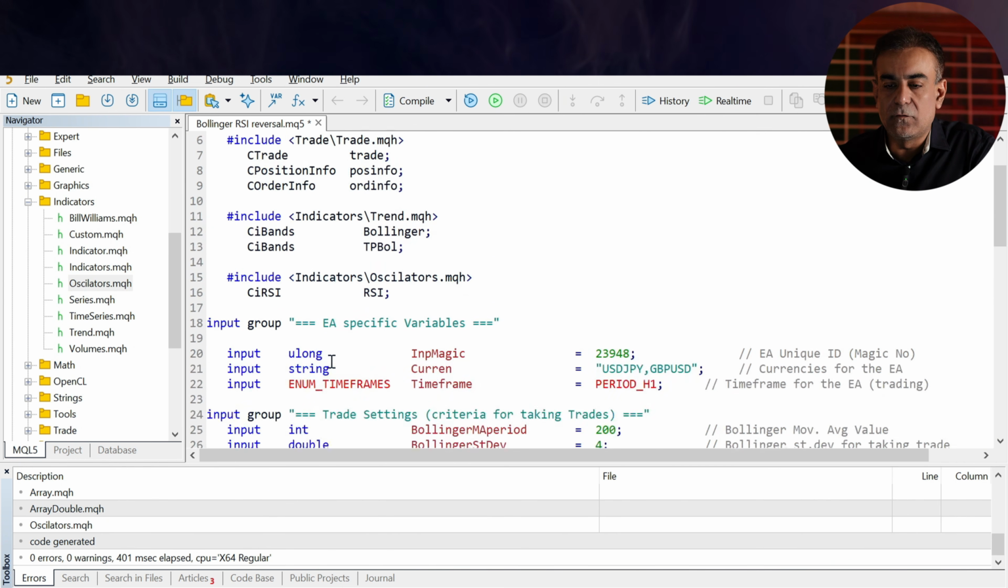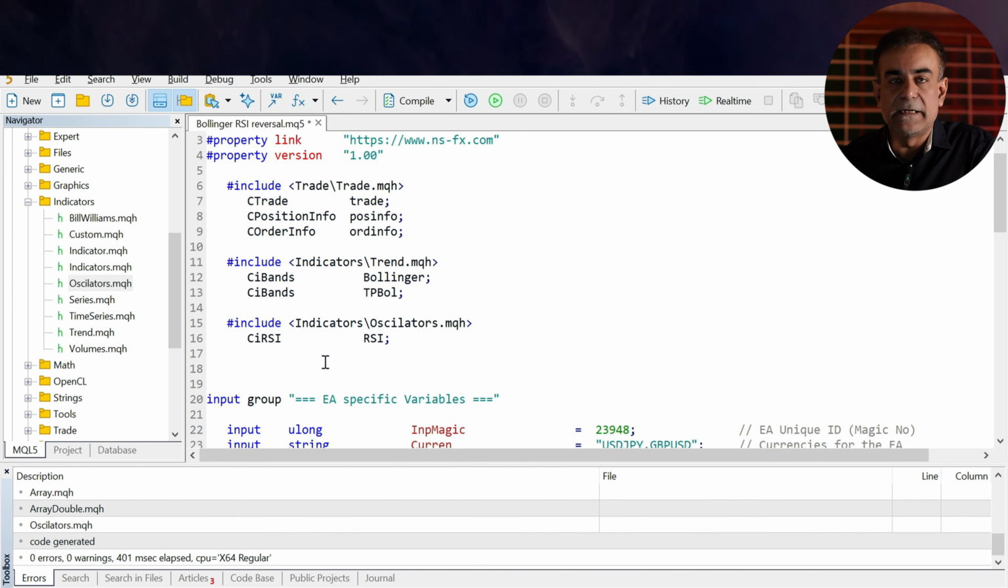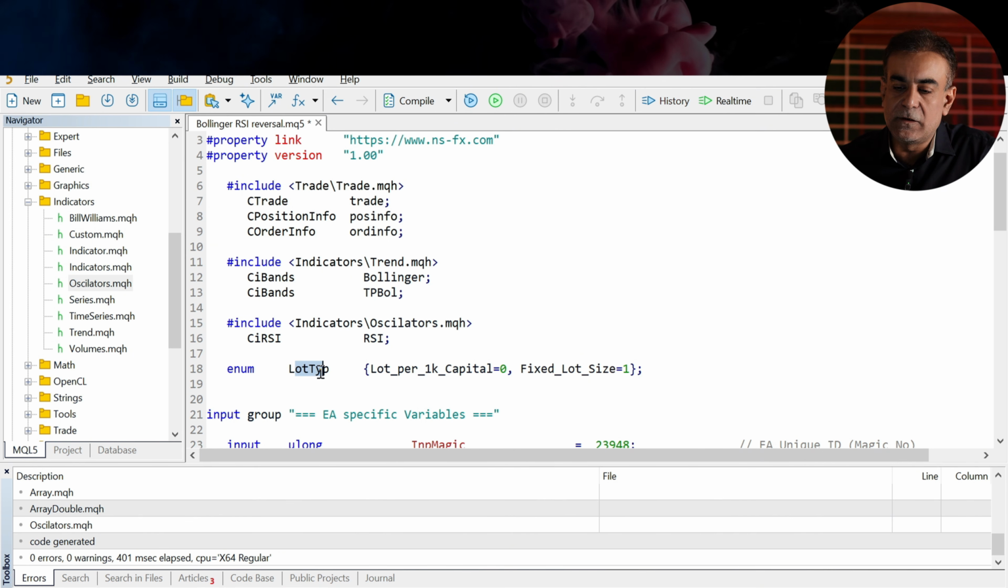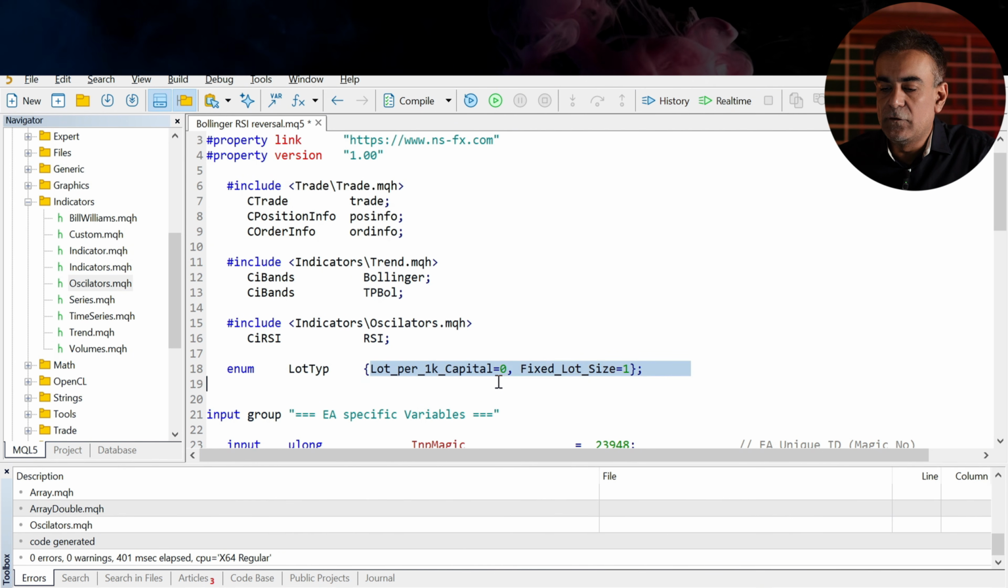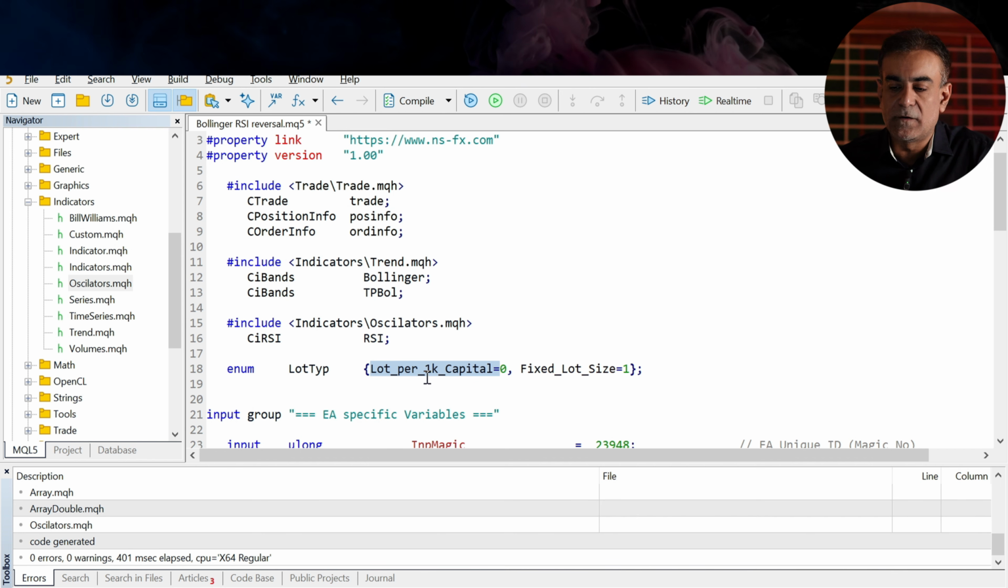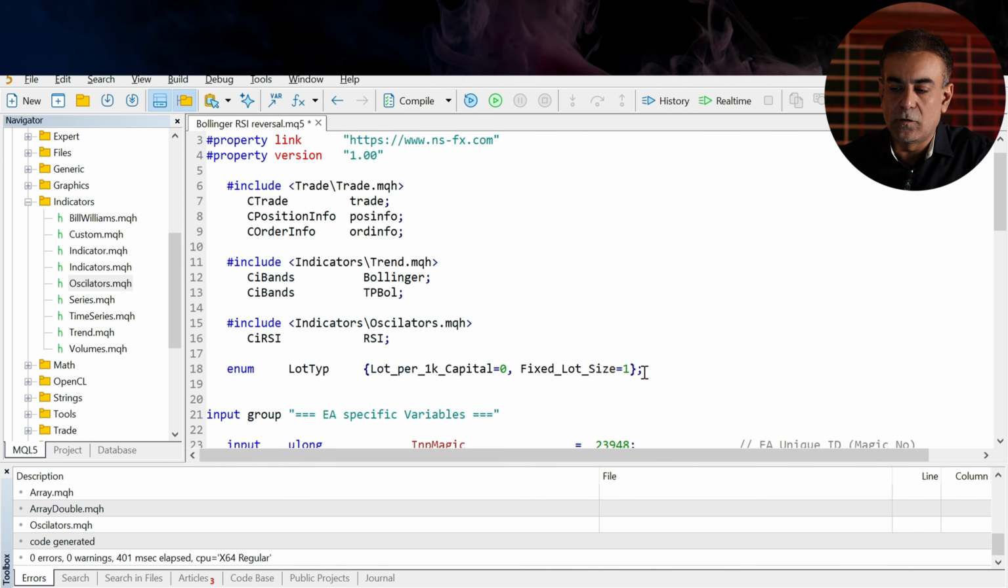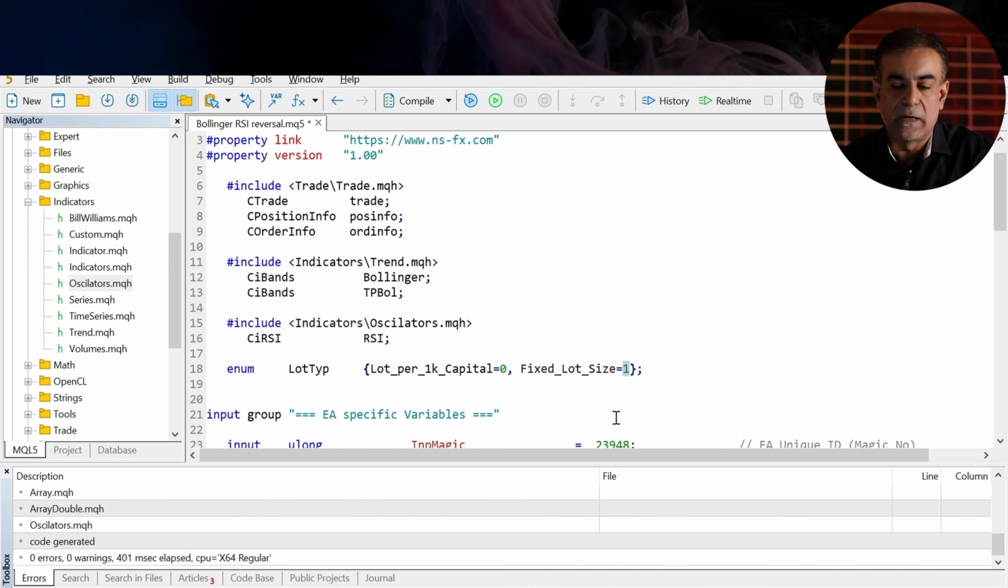So I'm going to go back to the top, and here we're going to create an enum. We create an enum whenever we want the user to select from a drop down. So we create an enum and we call it lot type. And then there are 2 values that he can select from. The first one is lot per 1K capital, which we're assigning the value of 0. And then the fixed lot size, which we're assigning the value of 1.